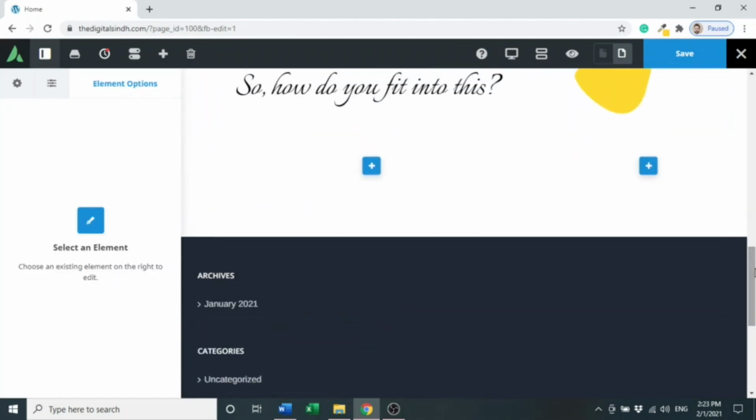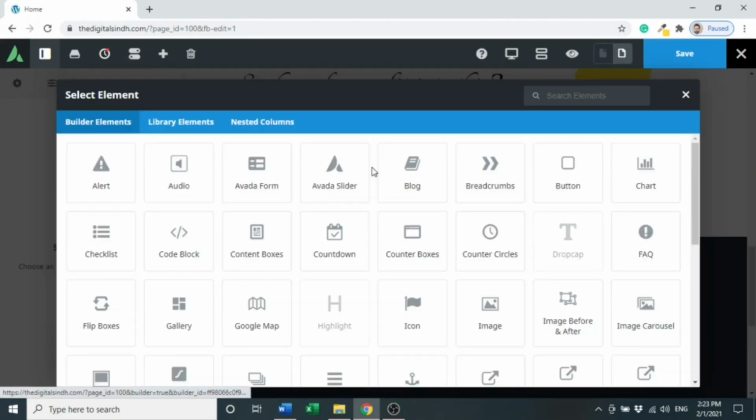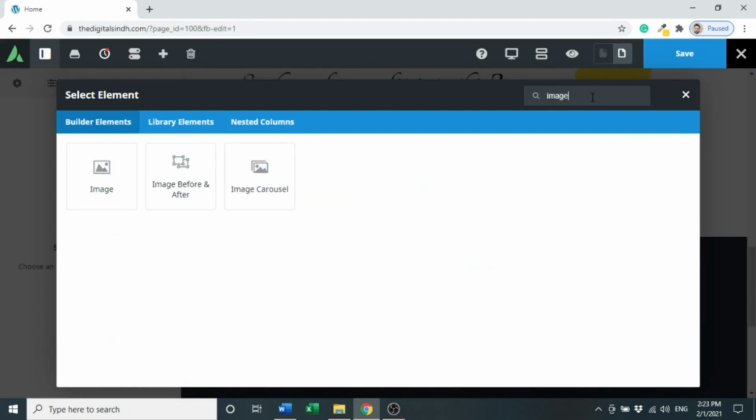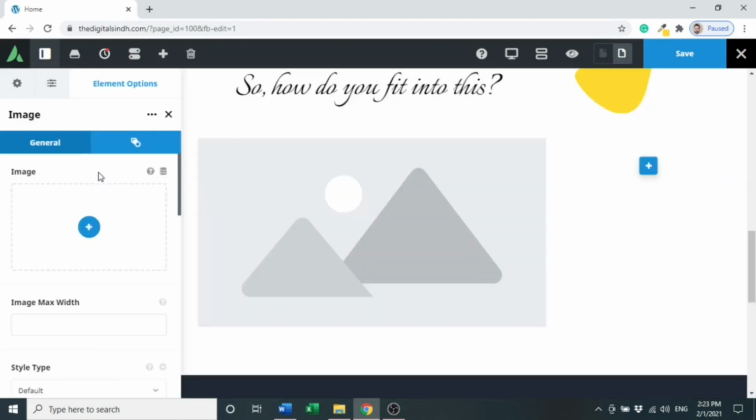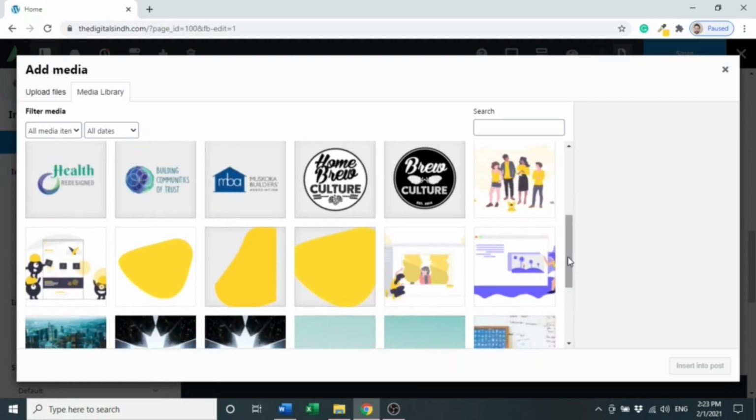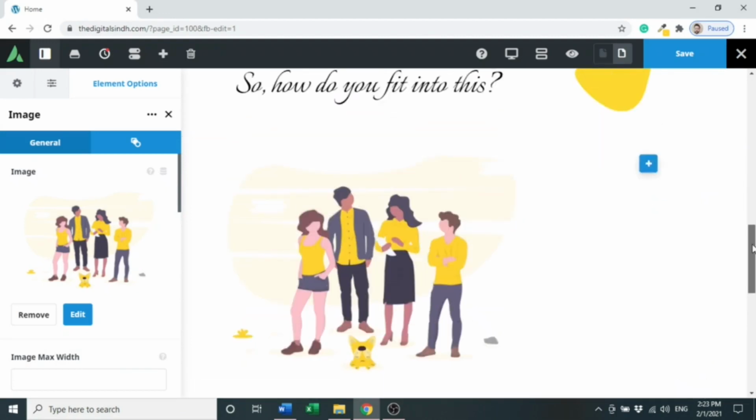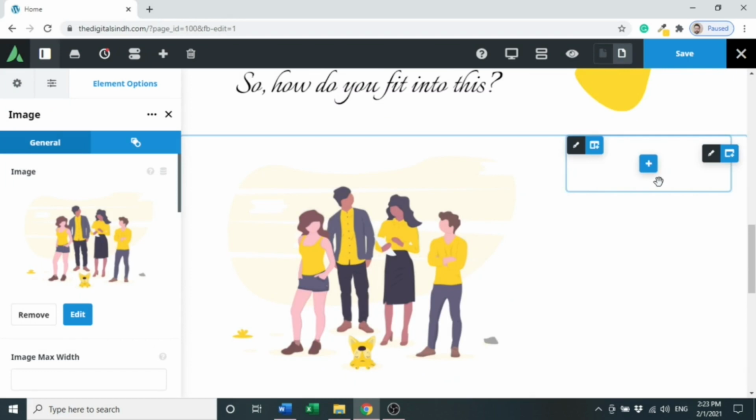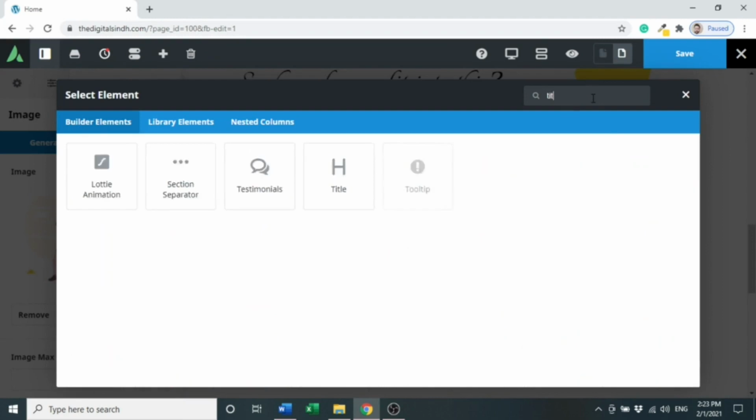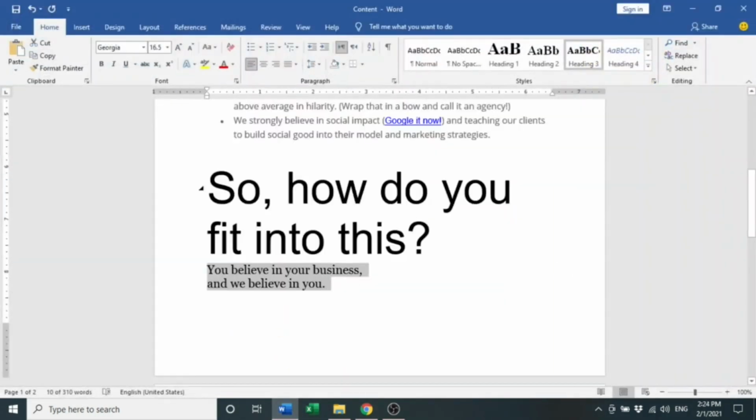So in the first column we are going to use an image. So click here, add an element, choose an image. So we are going to upload an image. So let's choose this one. Here you can see the image is added. Now in this column we would add our content. Click. So let's go for the title. So add your content here. So I have already chosen content. You can choose yourself.